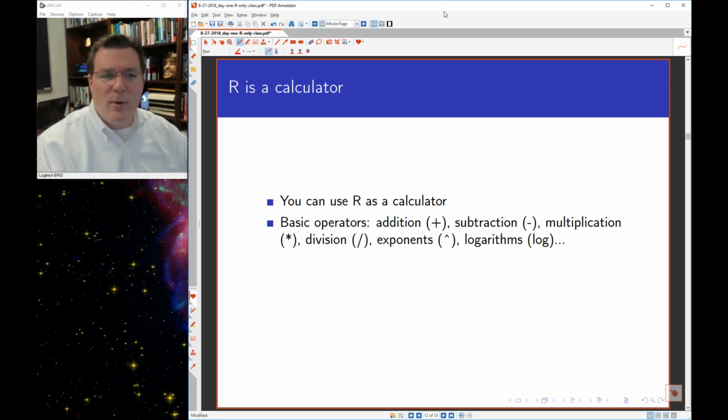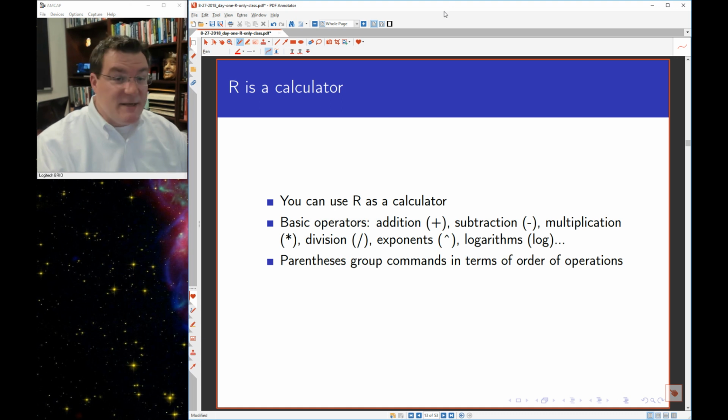Well, if you don't remember what the logarithm is, by the way, we'll talk about that in just a few minutes. But for now, if you do know what they are, R will do them. Parentheses, just like on your calculator, group commands. So if you want certain things to be done first, putting them in parentheses makes R do them first.